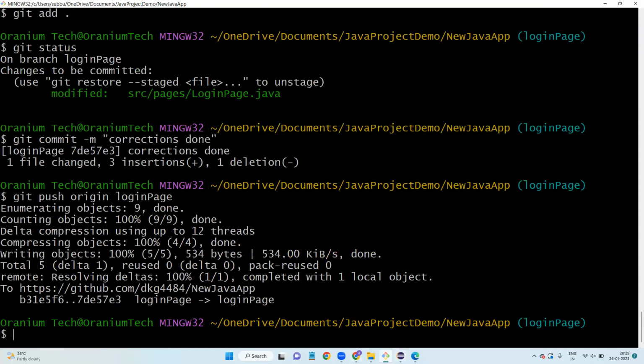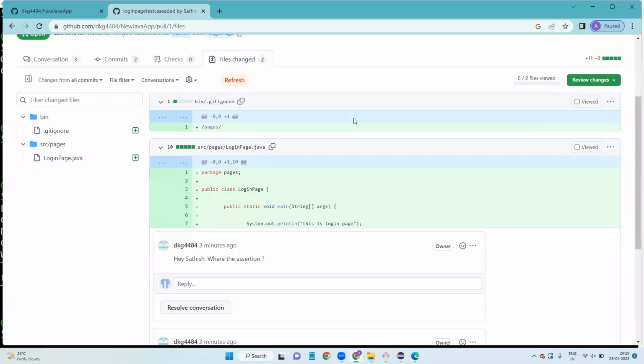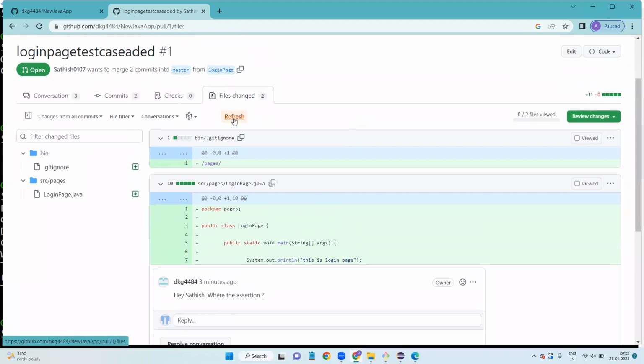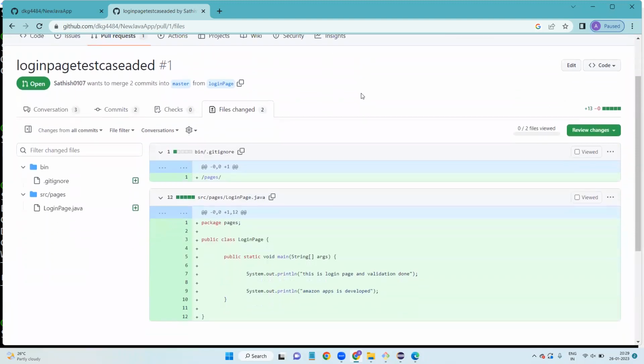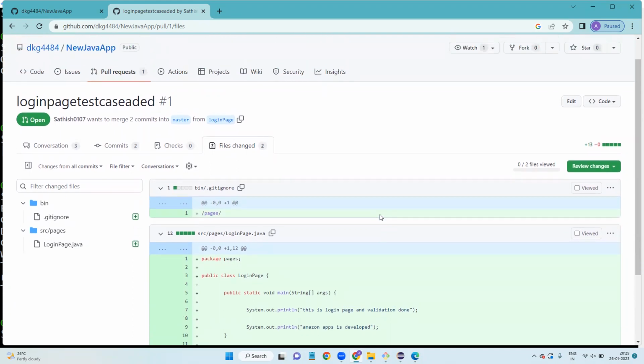Now Satish will show his GitHub and he will refresh this. When you refresh this, can you see? Whatever the code that he modified, you can see it here. Now, once again, is he required to raise the pull request? Not required, guys. No need to raise the pull request. So far, are you clear?